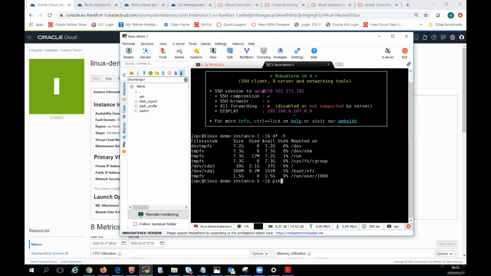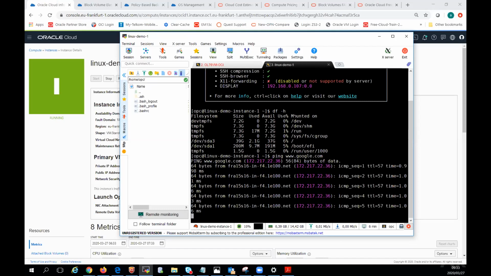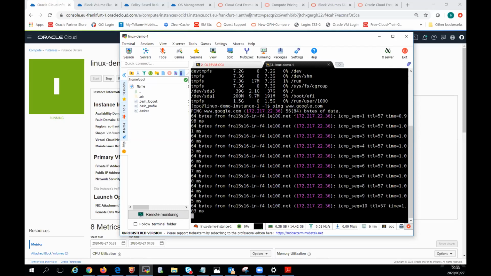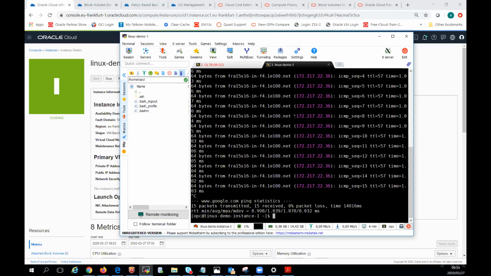Let's see if we can ping Google. There we go. Did you guys see how easy it was to create a Linux instance, access it from your machine, from your office, and you already have access to the internet? The reason for that is because we selected a public IP. That is the default. You can restrict it if you want via security lists, but if you don't want to, you already have access to the internet. Any questions on the Linux one? No questions yet. You can proceed.